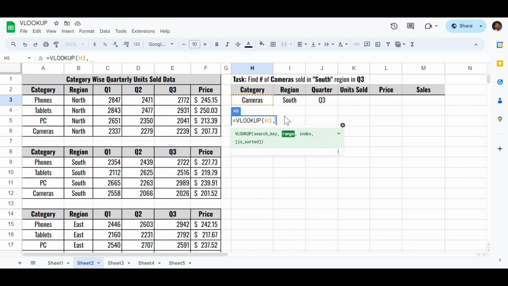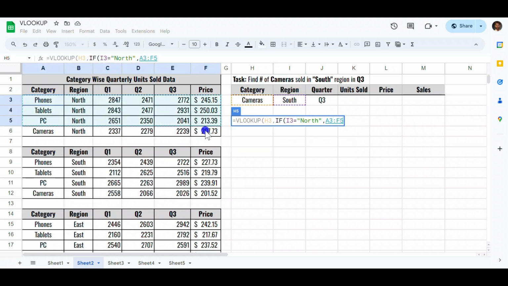So if we have the south region here, we want to look up in this data set, and similarly if we have the north, then we want to look up in this data set. So to handle this situation, we will use the IF formula inside of the VLOOKUP formula, and in the logical expression I will say that if the region here is equal to the north, then check the value in this data set. Put a comma, and it's asking what if the value is false, meaning what if I cannot find the north in this data set.